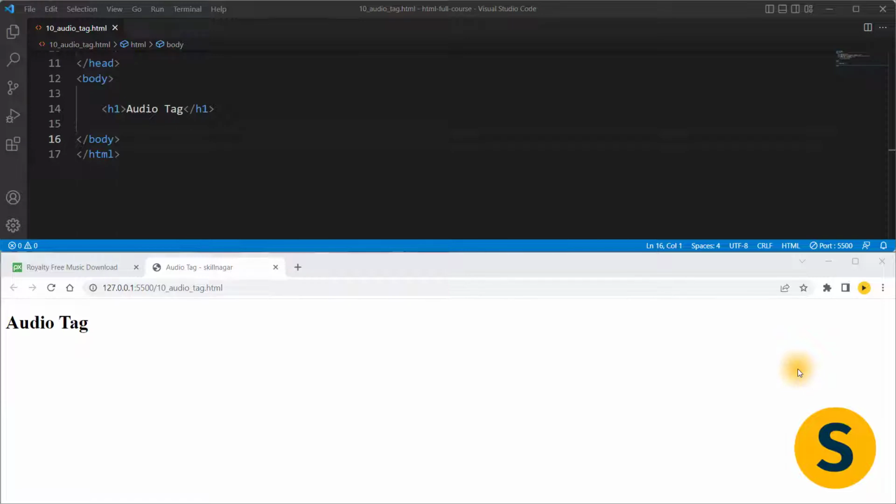So what we are going to do, we are going to use our audio tag, which is available in HTML, to actually create something known as Spotify, if I talk about it. So how we will do that? First of all, I need an audio for that, obviously.